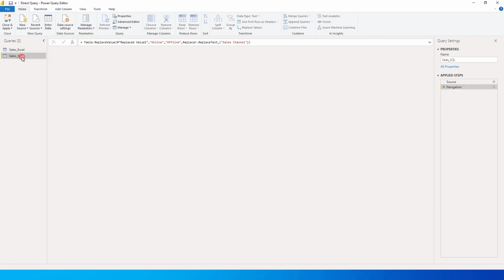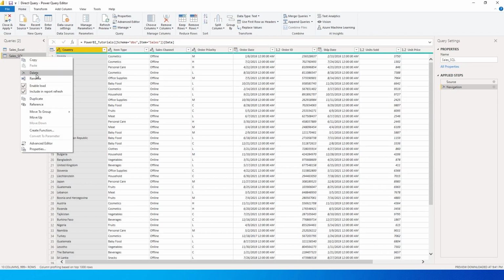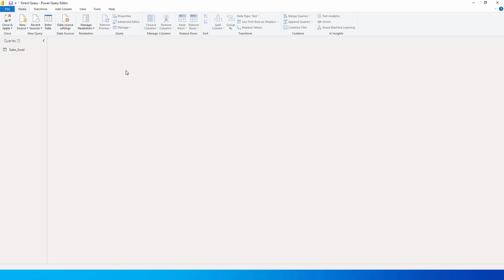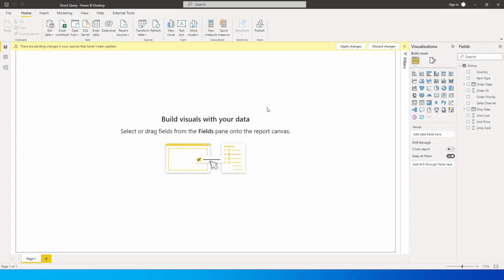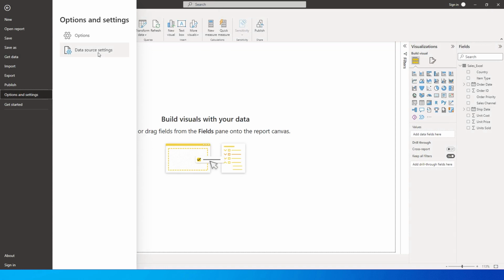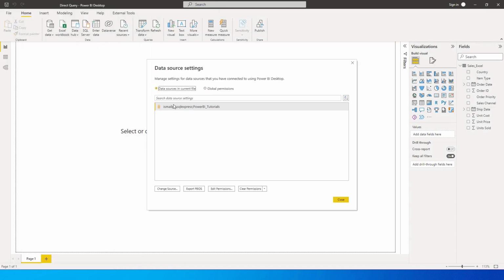And now let's get rid of the Sales SQL table. I'm going to delete this particular table because I don't need it anymore. And then I'm going to click on Close and Apply. So let's go back and see what happens now. And now we've created a new connection. Let's go back to File, Options and Settings, Data Source Settings. Now you will see that we have connected to a SQL Server, which is SQL Server Power BI Tutorials, right? So we've successfully changed the data source from Excel to a SQL Server.